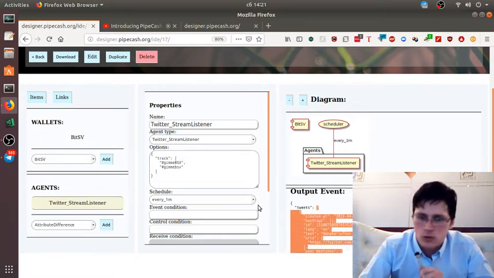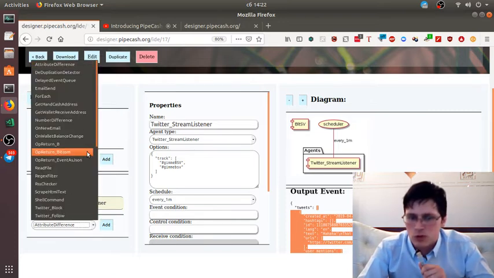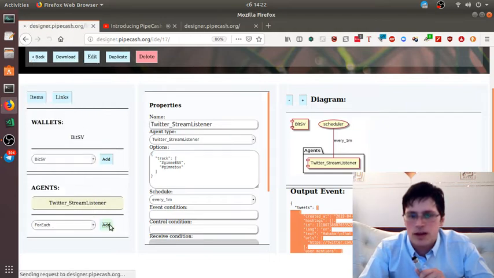I want to handle each tweet separately, so which means a collection doesn't really work for me. A collection is good if you want to do some statistics, but in my case I want to handle each one separately. So let's do a for each. I add a for each.